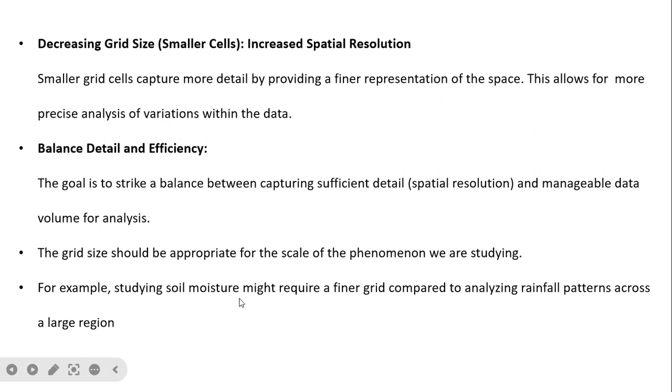So we need to consider the application, we need to check for that particular application which type of quality photos are required. For example, studying soil moisture requires a fine grid, that is, more spatial resolution, compared to analyzing rainfall patterns across a large region.